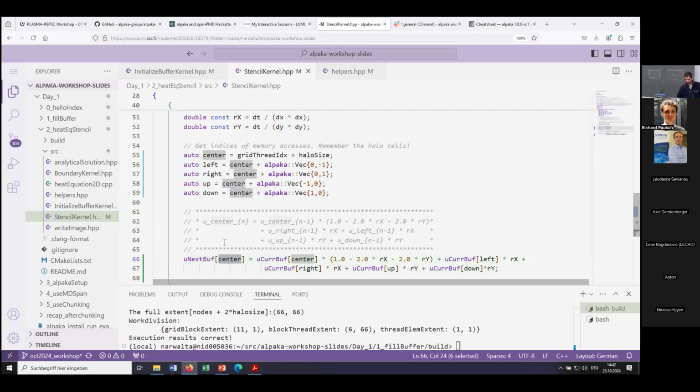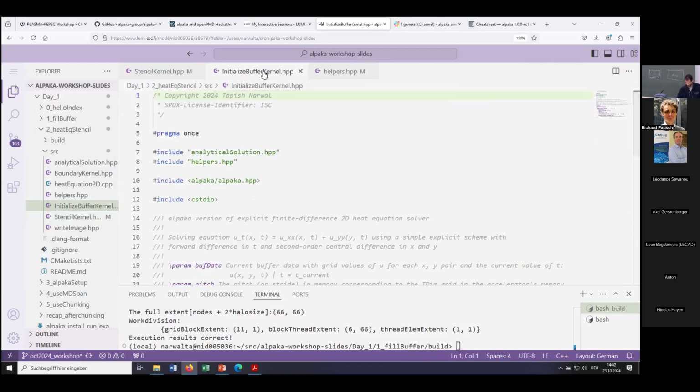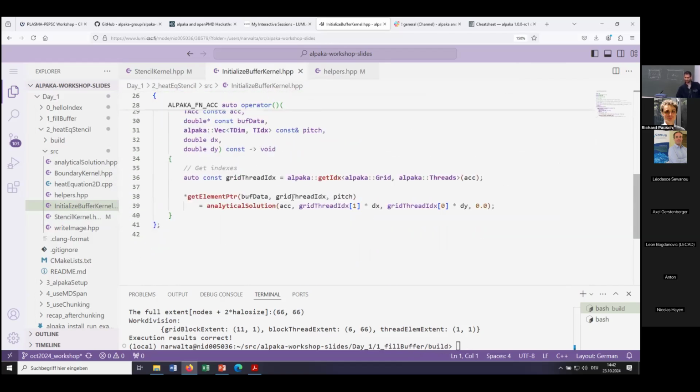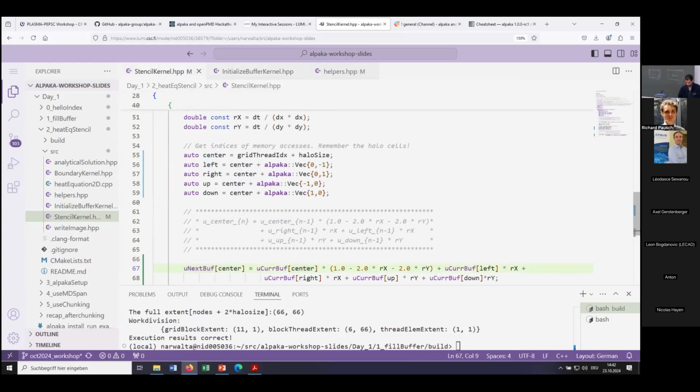And we already learned in our initialize buffer example that the way to access an index given the buffer is using get element pointer and then dereferencing it. So this is what I need to do. So I will say, okay, get element pointer of the next buffer at index center.